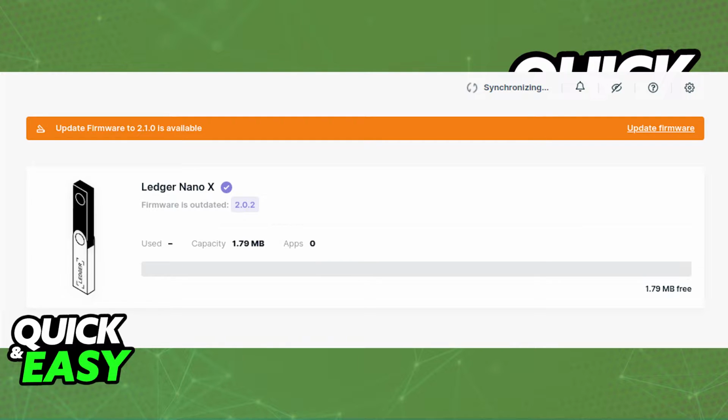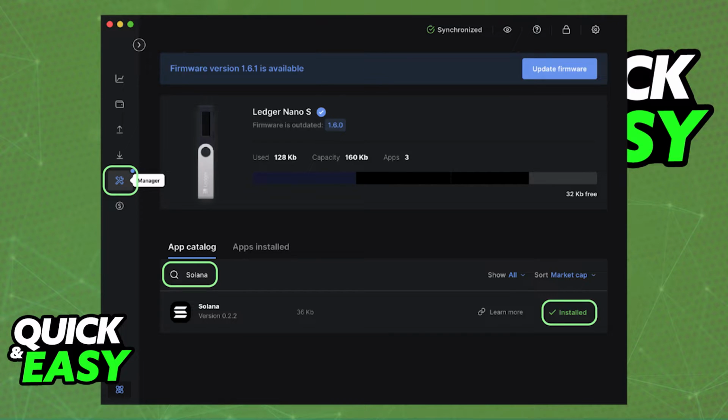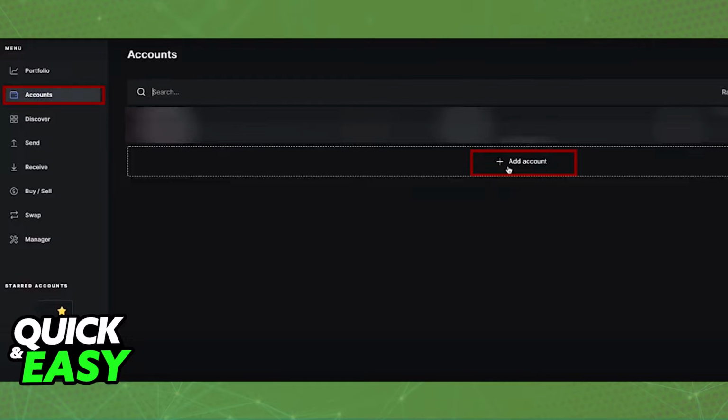After you update both accordingly, what you have to do first is install the Solana app through the app catalog on your Ledger Live. So, using the app manager at the left side of the screen, look for Solana and install the app. After you download the app for Sol, you can simply head over to the Accounts tab and add a new Sol account.